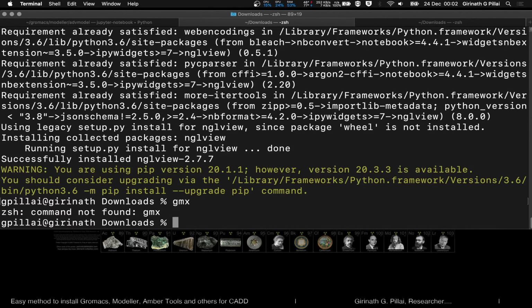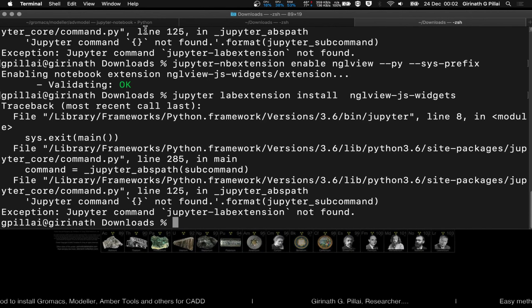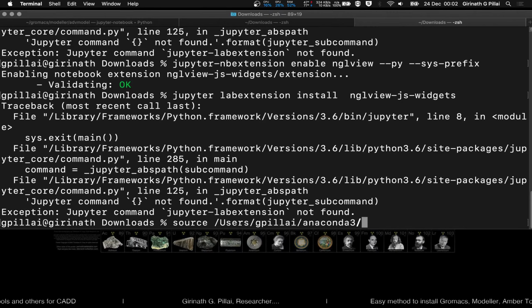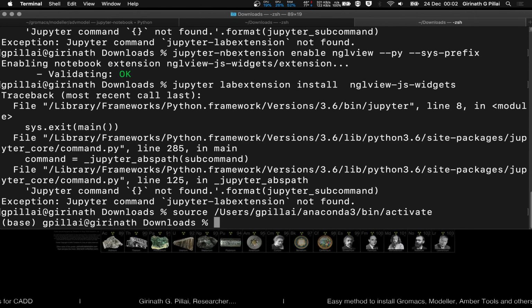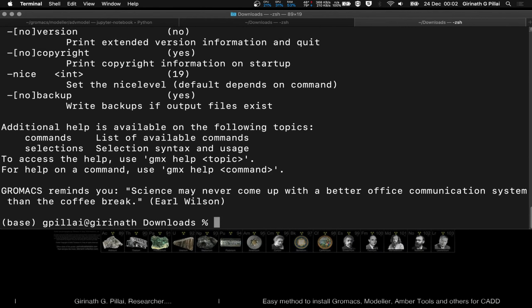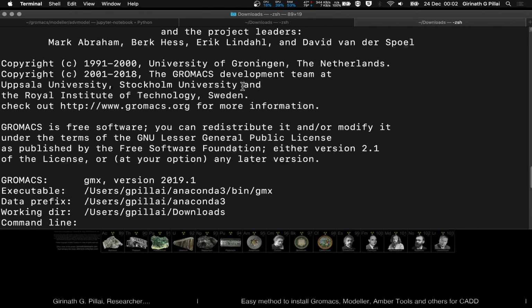Yeah, I have to initialize conda, so let me call conda. Where is it? It should be here. Yeah, so I will say source /Users/gplay/anaconda/bin/activate. Great. And now I could say gmx. Yes, now it has initialized Gromacs.